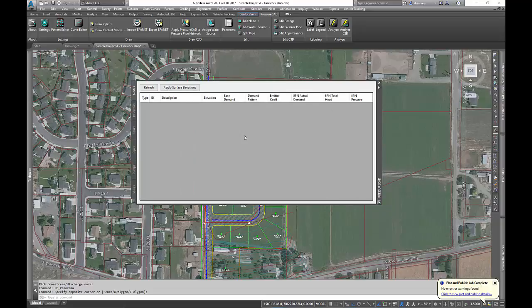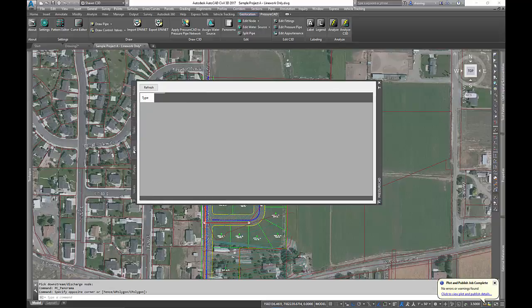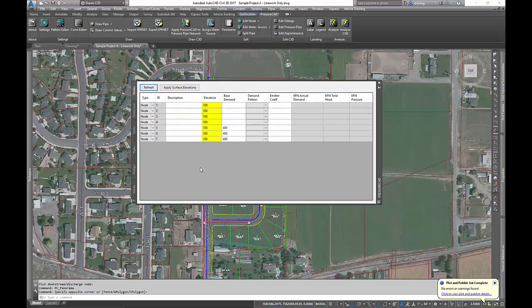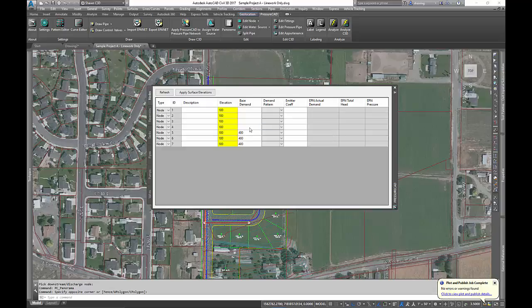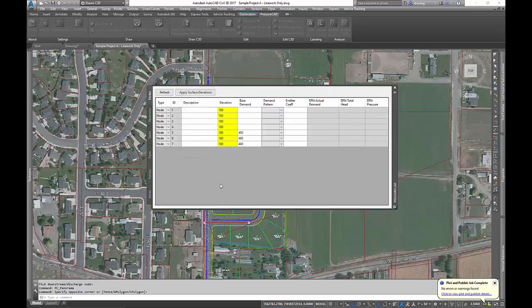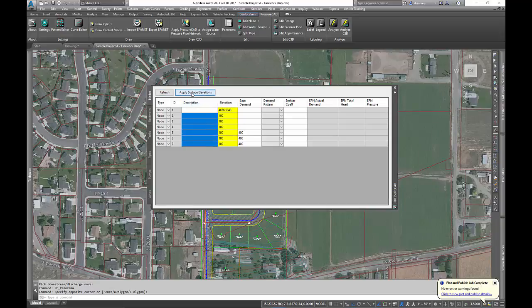The panorama is a simple dialog box. It'll help us show our nodes, reservoirs, tanks, pipes, pumps, valves. At any time, you can select refresh, and it's going to populate that with all of the nodes. We can easily edit them here. We can change our node types here as well. So it makes working with these models extremely simple and in one place. We could also apply surface elevations, and it's going to read that surface so we can just apply those elevations to all the nodes and select OK. Select them all here.